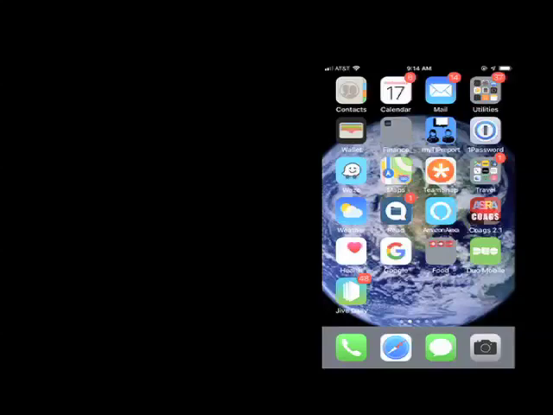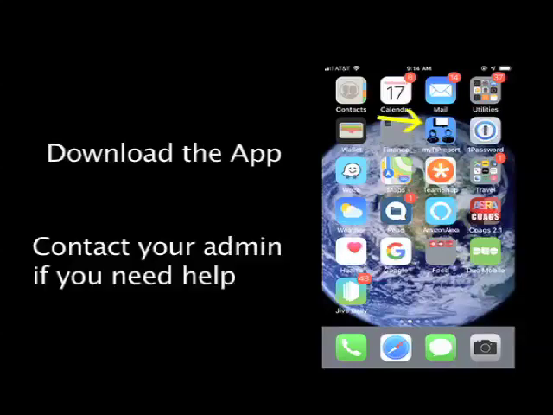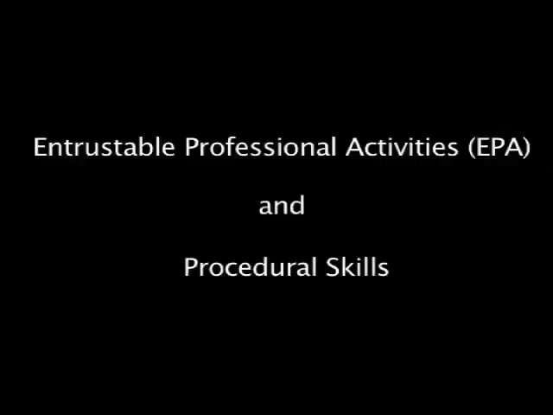So let's get started. If you've not done so, now is a good time to download the app to your mobile phone. You should have already received a registration email with your username and password. Although the app can do lots of things, in this first pilot we will focus on submitting assessments for only two things: entrustable professional activities, also known as EPAs, and procedural skills.